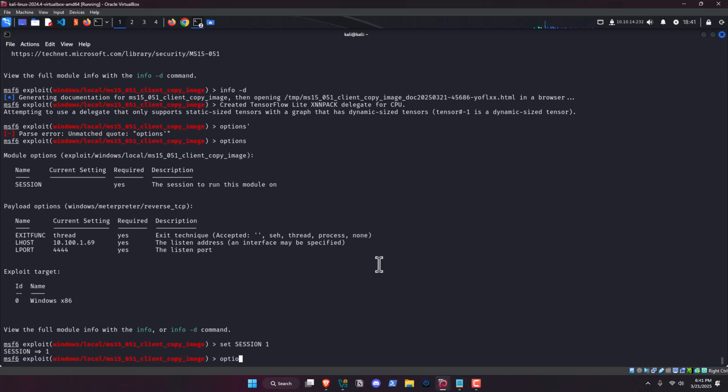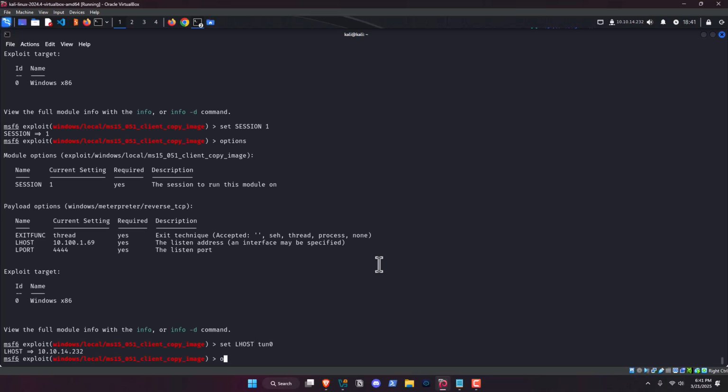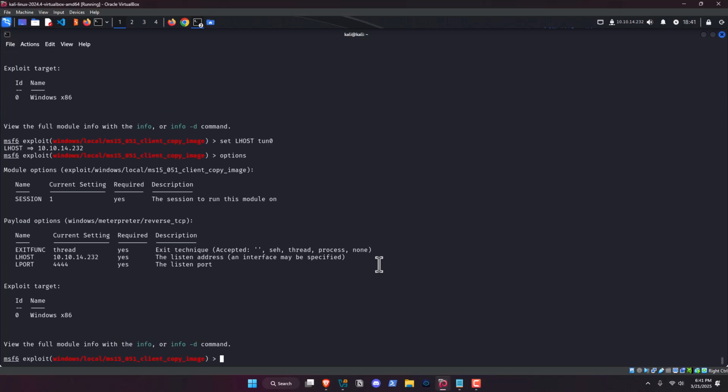Okay, so we'll type options again. And now we have to set the lhost. So we'll set lhost to tun0. Type options. And now I think the lport's fine because our other Meterpreter session is on 1234, and x86 is probably fine as well. So we're going to run it. I just want to make sure the payload is a Windows one, so we should get a second Meterpreter session with this one. And you can see that right here.